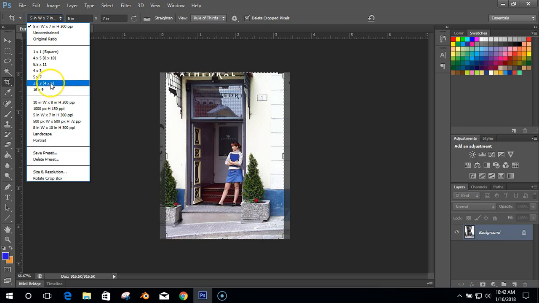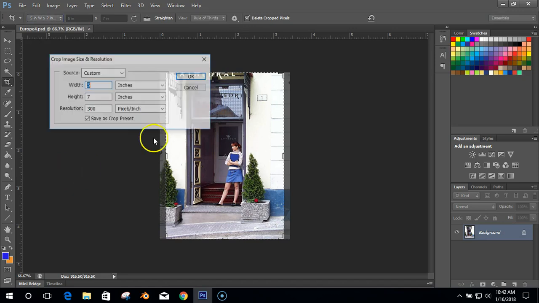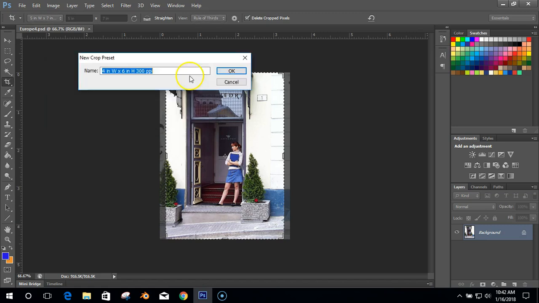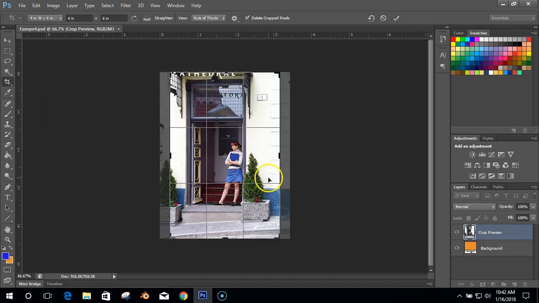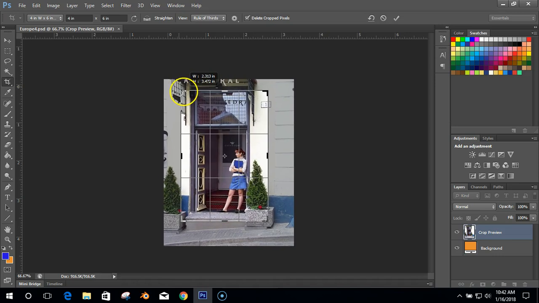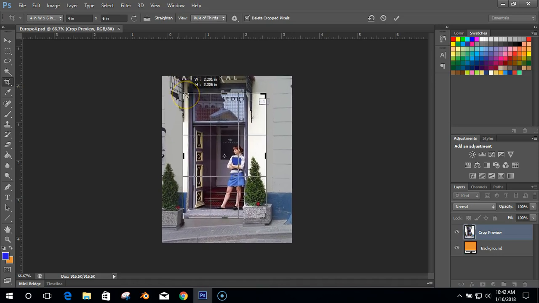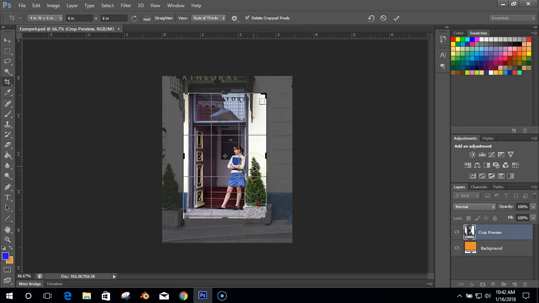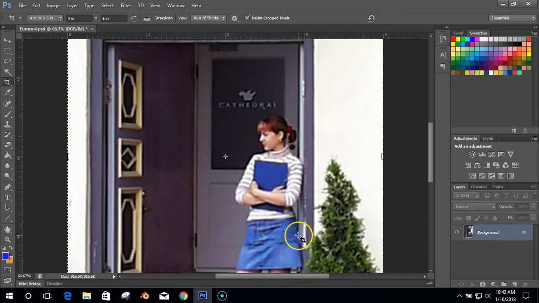Okay, so I can go with this preset. I don't really love that. I like to create my own, so I'm going to go to size and resolution. I want a width of 4, a height of 6. Press OK. Yep, I want to create a preset. There it is. No matter what, it's going to make this a 4x6. But I know where I stand when I'm sending these pictures to Shutterfly or Walmart.com or wherever I'm printing. There we go. Got it.